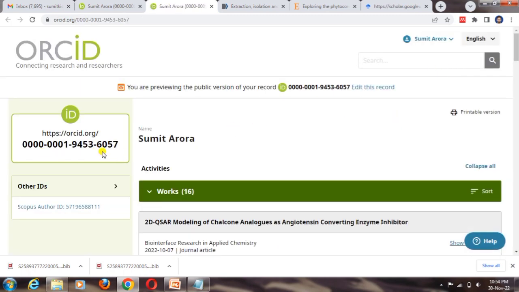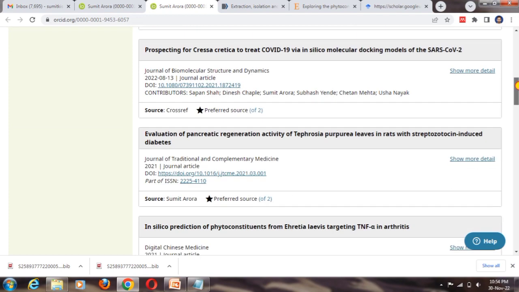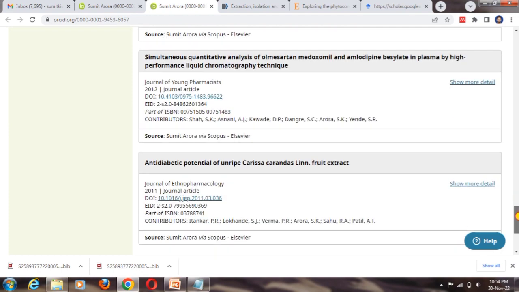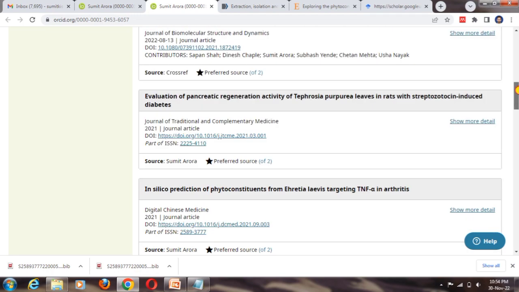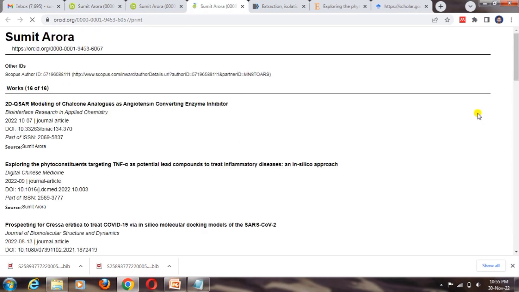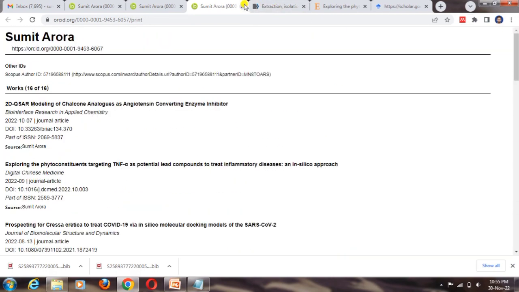You will have the ORCID ID, the name of the researcher, and the works. The 16 works come here. The other researcher will directly look into the publication, the quality of publication, the impact factor, the contributors, the journal's name, and everything. You can share. You can print this ORCID ID for your record, as a printable version is also available. After clicking this, the details of your ORCID ID, the link with the Scopus ID, then publications will appear here. You can directly print it out from your printer.